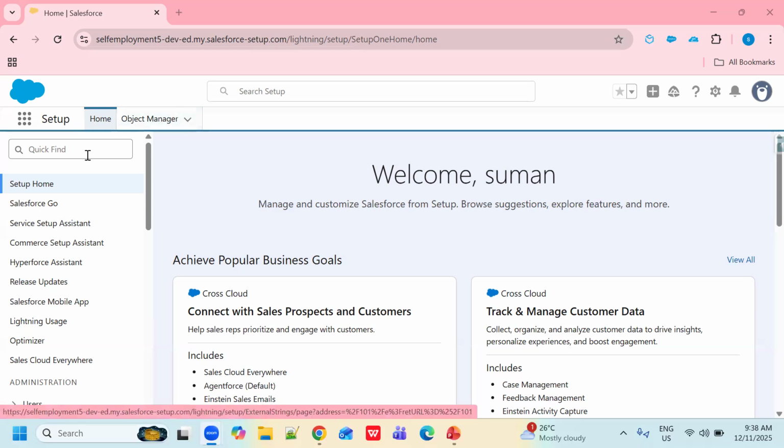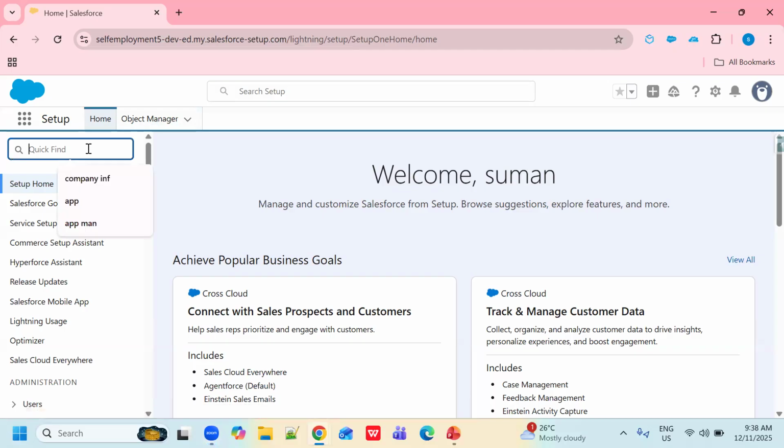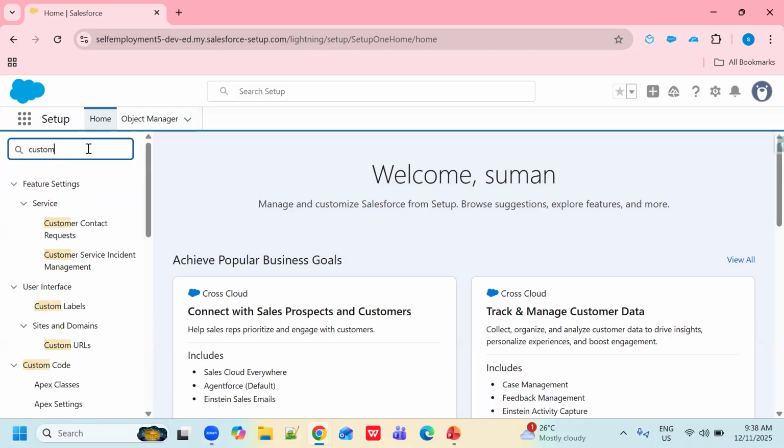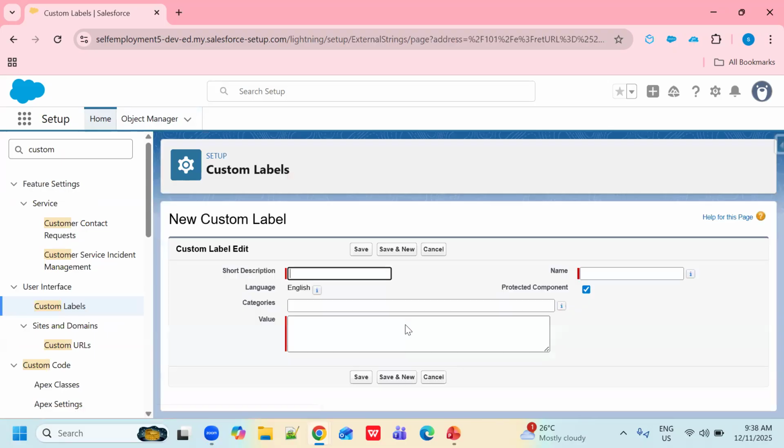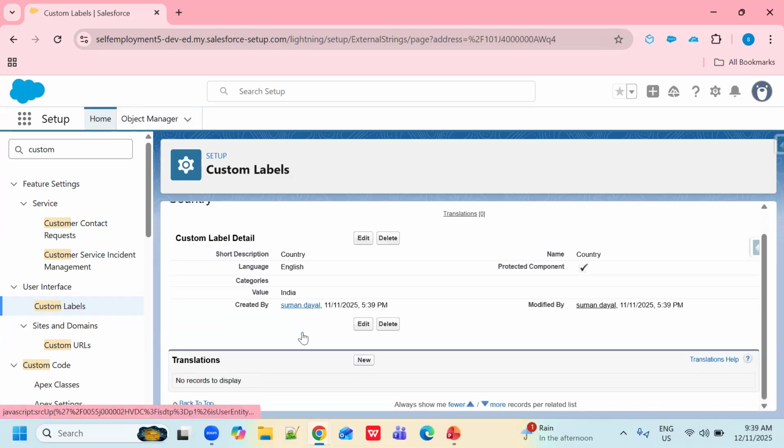Come to our org. In the quick find box, just type custom labels. Now click on the custom labels option, then click on new custom label. Here we need to give a name. Suppose I want to store a country value, so type here country, and what value do I need to store? I need to store India. Click on save. So we have created it.